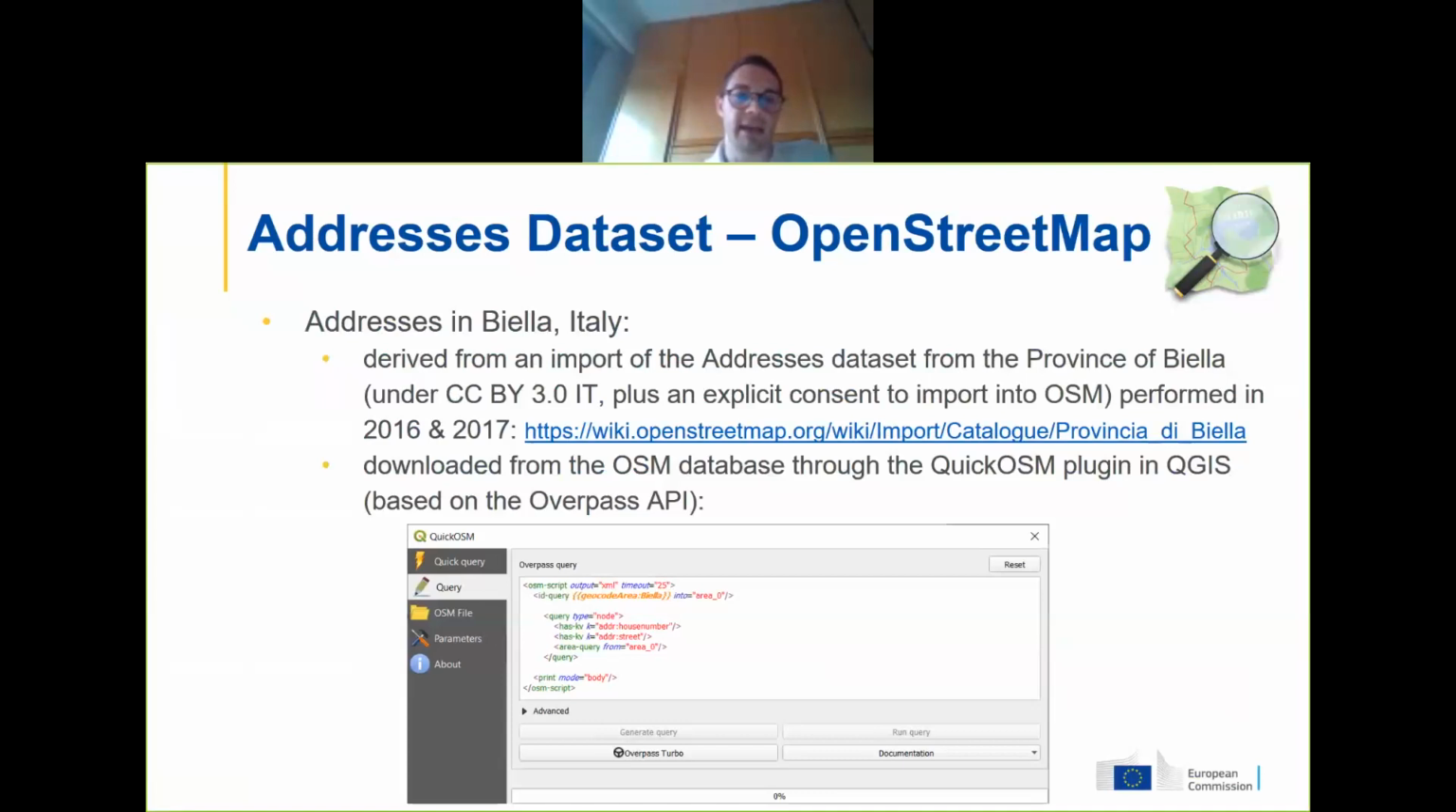And the reason is that it's once again an example of an import from the province of Biella, which is a province located in the northwest of Italy. It's an import performed in 2016 and 2017. As I said before, all the imports should be described and documented. Here is the link where the import is documented.